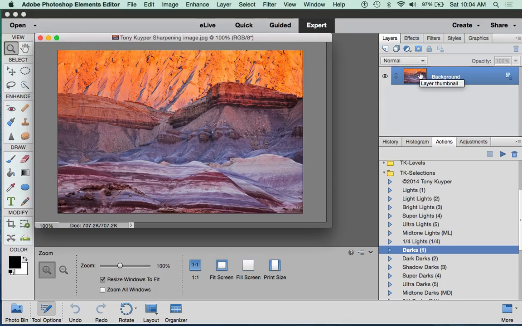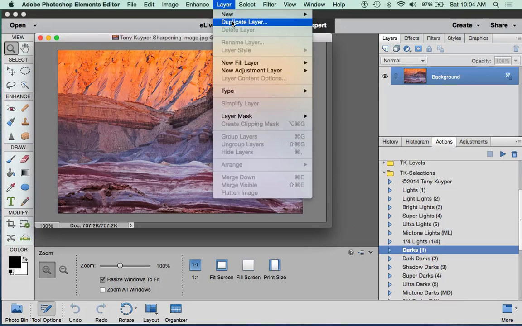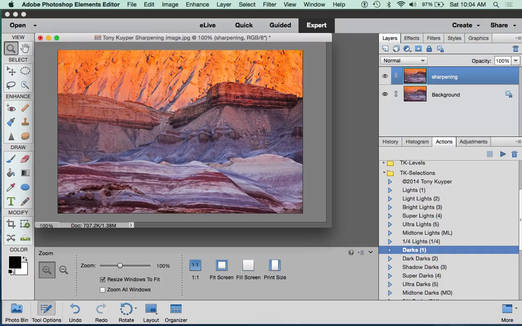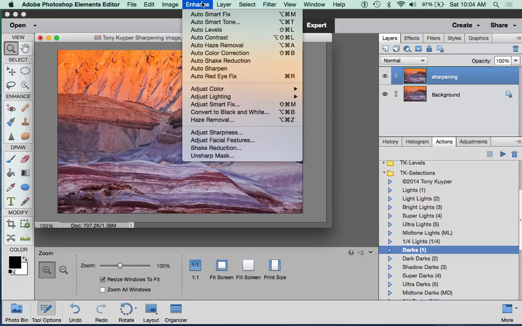Command or Control J, or Layer, Duplicate Layer. And I'm going to call it Sharpening. And you know, if you did Command or Control J, you could always rename a layer by double-clicking on its name and just retyping a new name. So this is the layer to be sharpened. So let's go Unsharp Mask, Enhance and Elements, or Filter, Sharpen, Unsharp Mask in Photoshop.